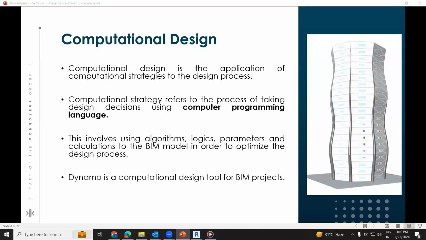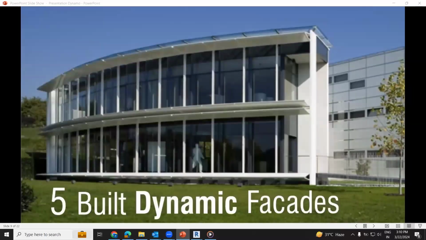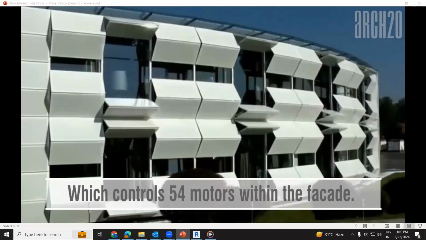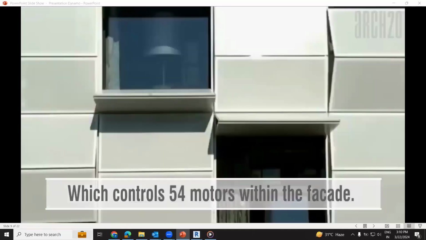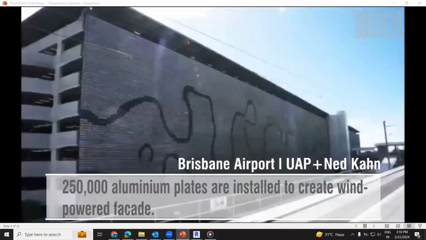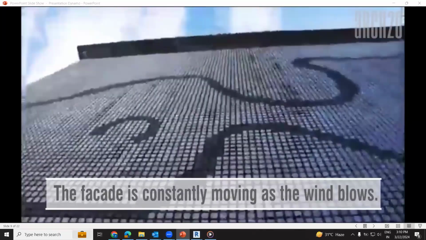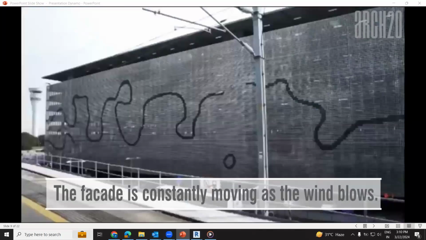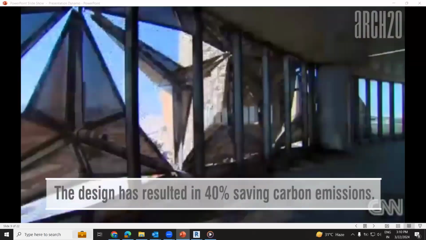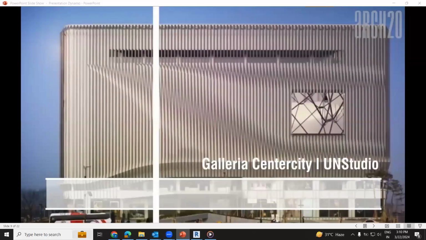In real context, this is your dynamic facade. Kaifa Technique showroom has certain electric controls which calculate the sun direction, and according to that, the facade works. Similarly, Brisbane Airport has a facade which checks the wind energy, so wind direction. That is how the facade works. In Al Bahar Tower, we have PTFE panels. Again, it works as climate responsive. You can see, according to the sun direction, it changes, right?